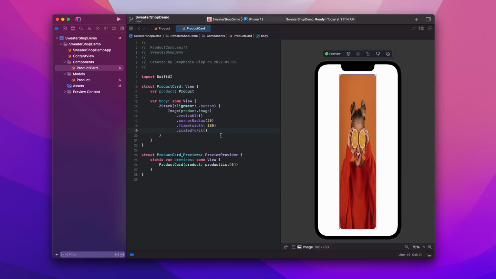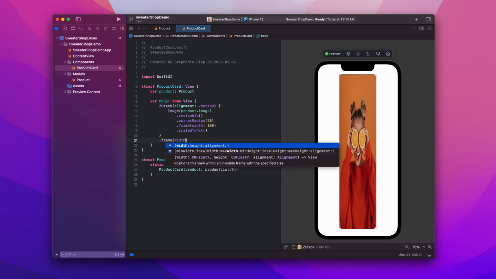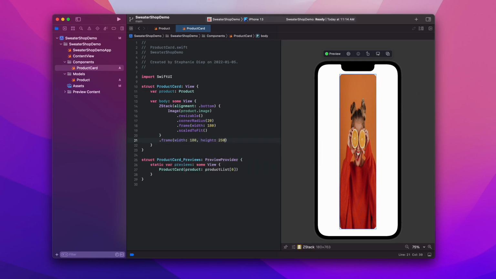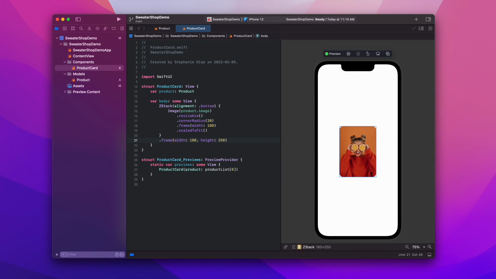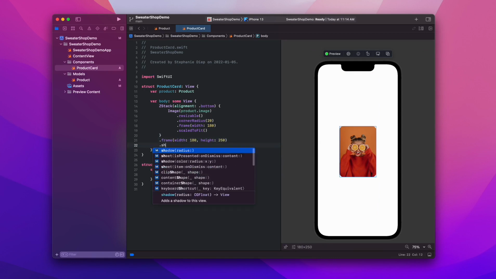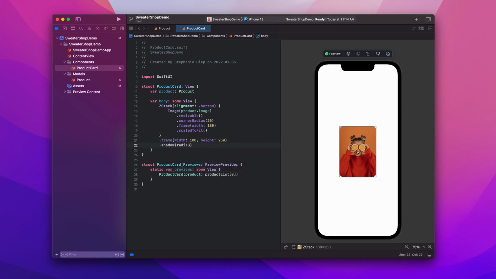However, you can see that it's still stretched. So on the Z stack, we will add a frame with a width of 180 pixels and a height of 250 pixels. Now the image looks better. And we'll also add some shadow with a radius of 3 pixels.